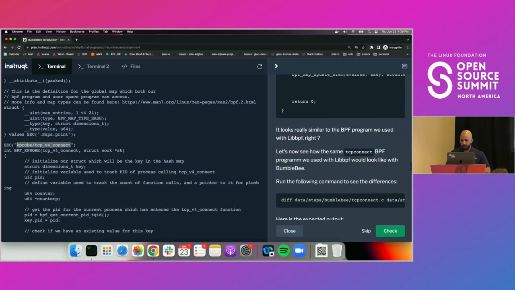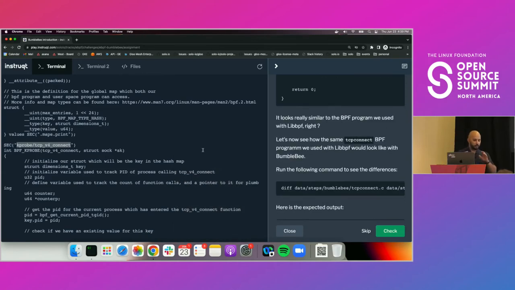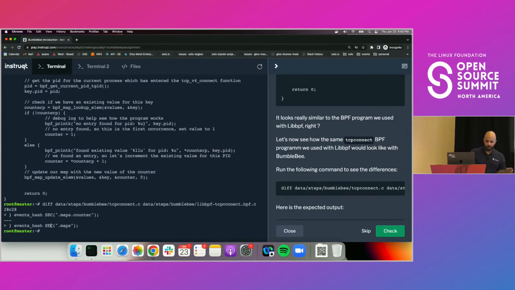Now let's do a diff between how we create a user and kernel program in just libbpf, compared with how we do it in Bumblebee. If we run it here, we're going to see that behind the scenes Bumblebee is still using libbpf. The only difference is that we added a way to say how we want to process this specific data. In the libbpf one we did previously, we just used a map. This time we're saying we want a map, but we also want a counter based on that. And we'll see how useful this is in the future.